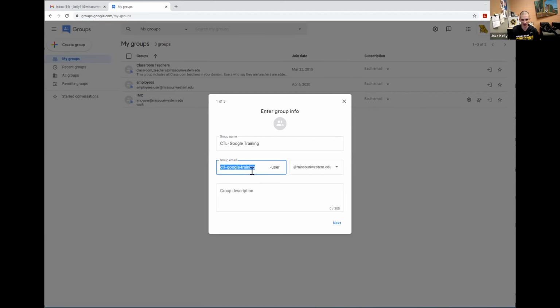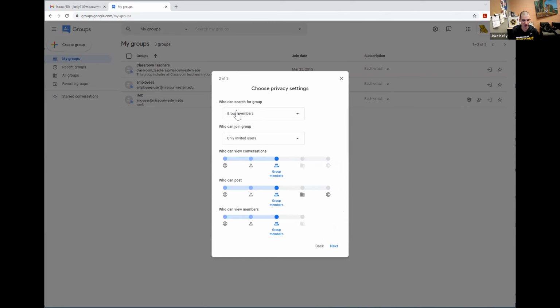I can change what this group email is. So I can just call it CTL Google and get rid of the dashes, make it a little bit cleaner and a little bit nicer. And then I can make it a basic Google group or I can have it just through us. Once I do that, I want only the people in here to be able to find this group, or anyone at Missouri Western can find it, or anyone at all on the web that searches in groups for it could be able to find it.